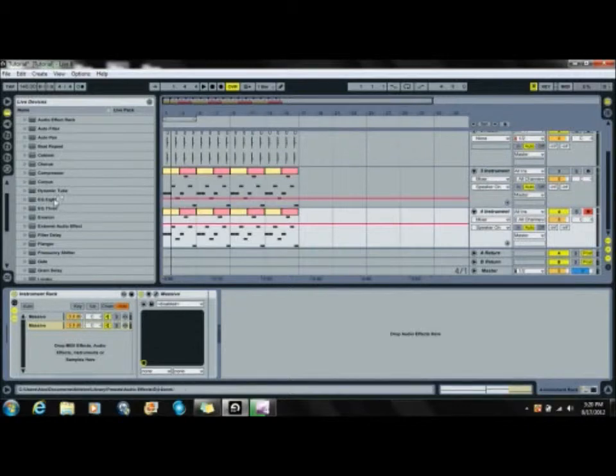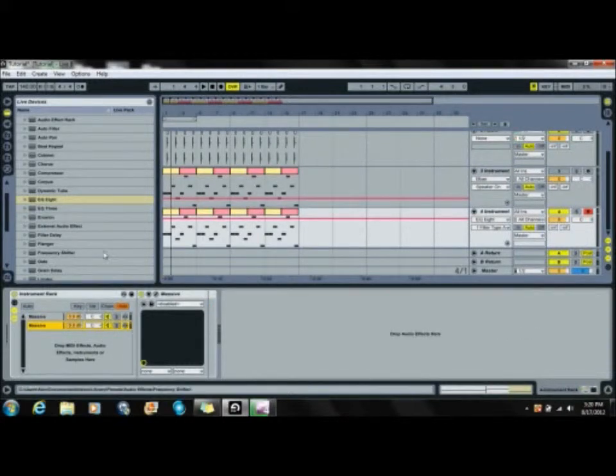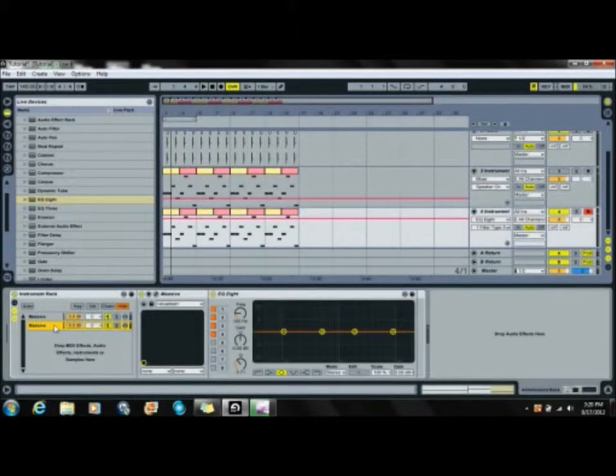So what we're going to do to fix that is first drag an EQ8 onto this version of Massive only. And we're going to cut off just a little bit of the low end like this. That's it. Just cut off the low end. Not too much, as it is a wobble and it's supposed to have a lot of bass in it. Then drag another EQ8 onto the other instance of Massive.